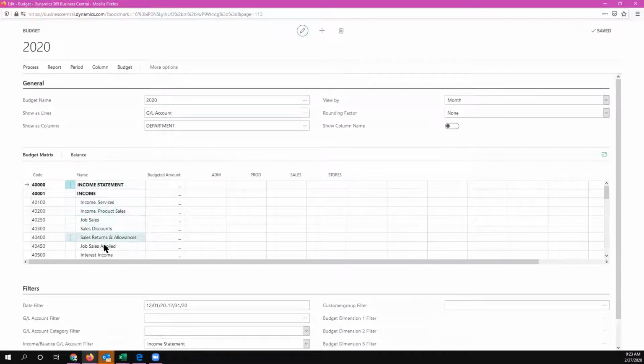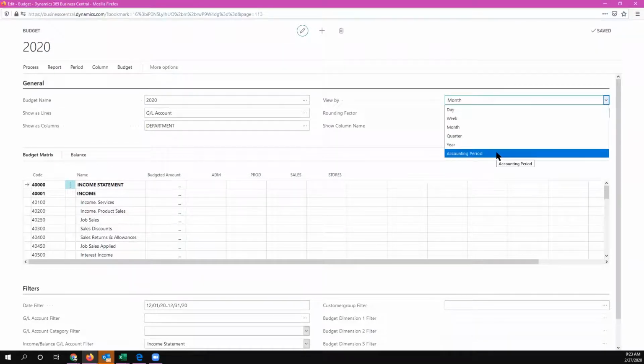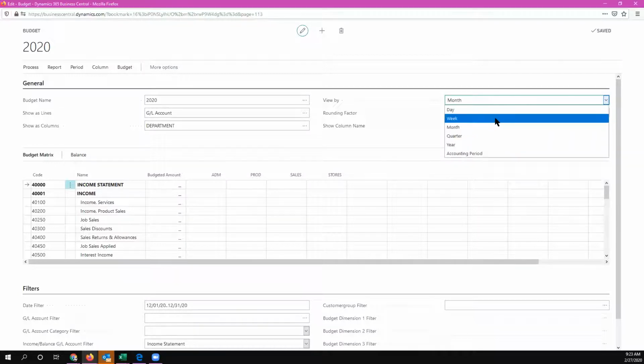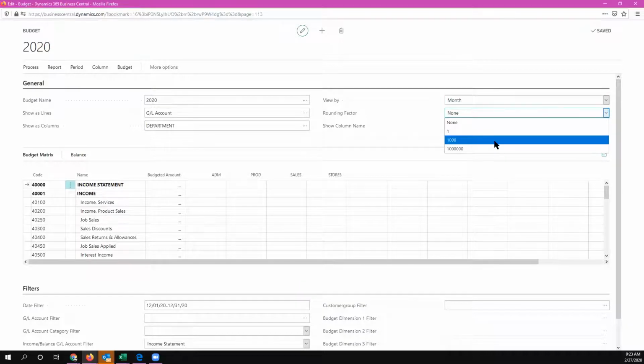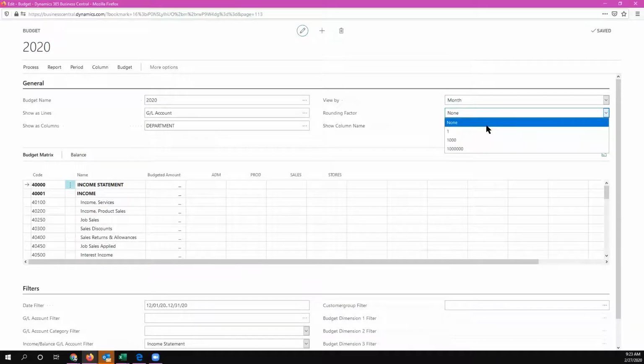So in the rows, I have my chart of accounts, and in the columns, I have my specific dimensions. Basically, that's it. What do you want to budget by month? We have different types of analysis by quarter, year, or by accounting period according to your requirements. This will be a good idea to do by month and rounding factors whenever you need. Normally, I don't use a rounding factor.